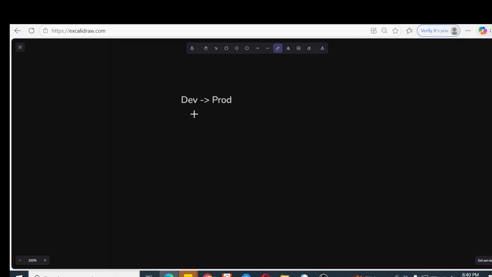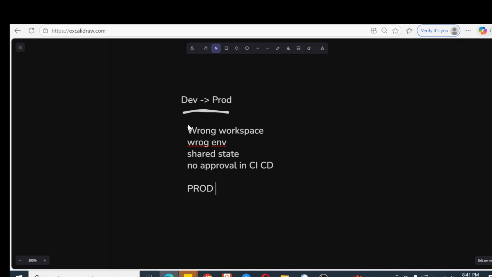Now, this is where things get dangerous. In real world systems, this command can be risky. For example, wrong workspace, wrong environment, shared state file, no approval in CI/CD. One wrong execution, your production is gone.